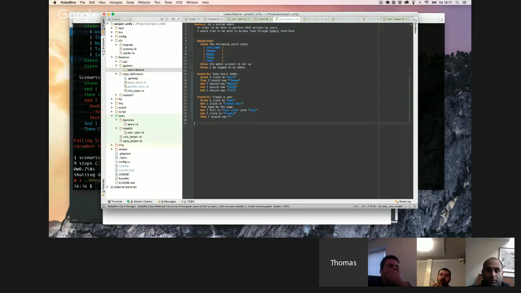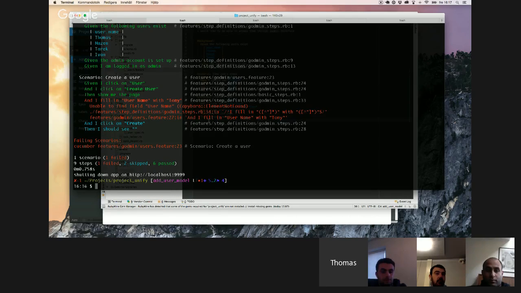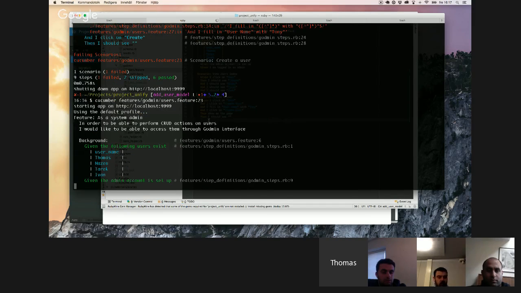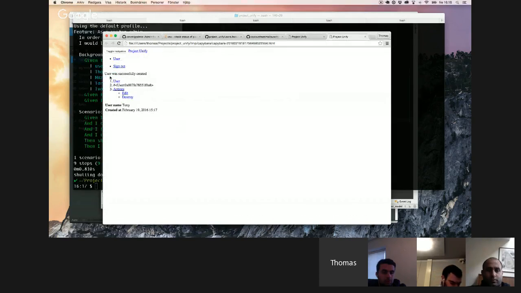Create user. So just remove this, and you see I can identify those fields just by calling their labels. So it's pretty cool, I think. Let's see. And that passed. And yes, user was successfully created. That's what we're going to see, basically.